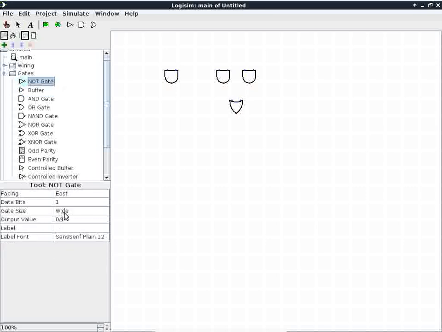We also need 2 NOT gates, because we need the NOT gates for the result. So the NOT gate is here, and we can turn the gate size to narrow. By default, because it's a negation, it only has 1 input and 1 output. So we gotta draw that here. Oh, we need to change the orientation so it faces south as well. So I'm gonna put 1 here, and I'll put another one over here.